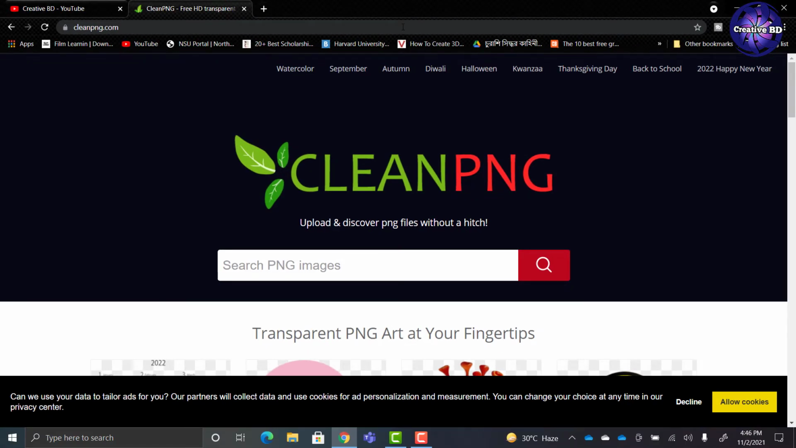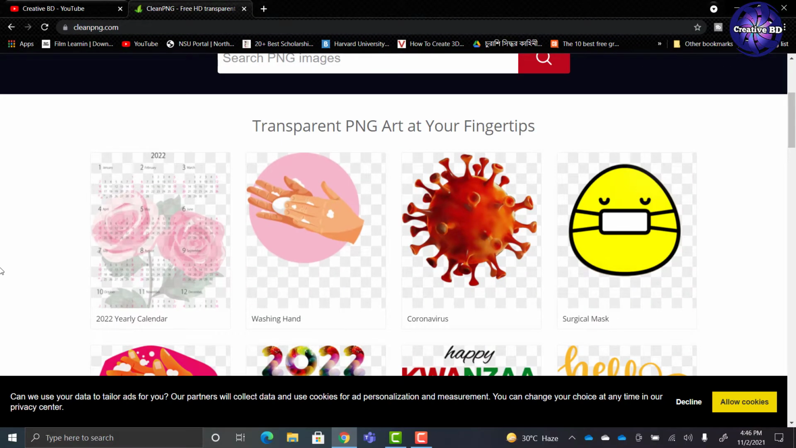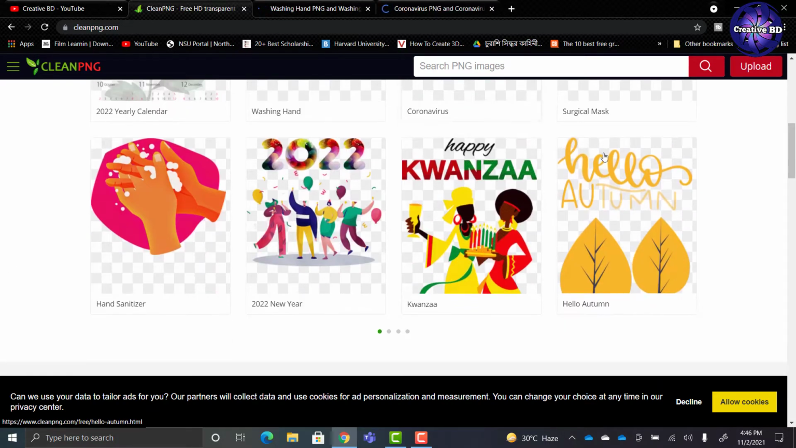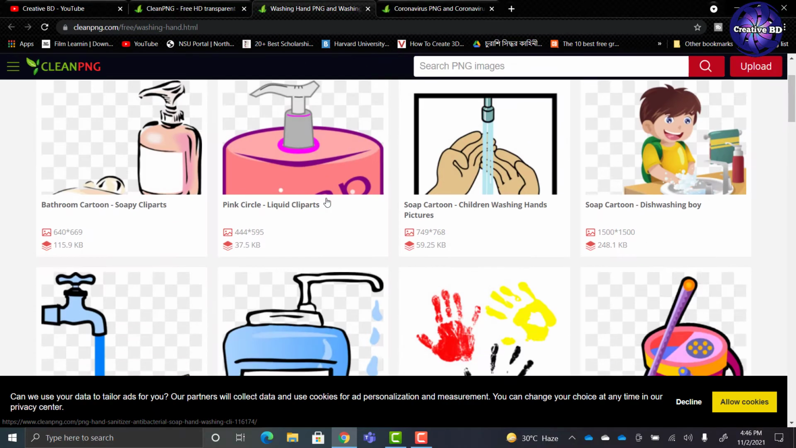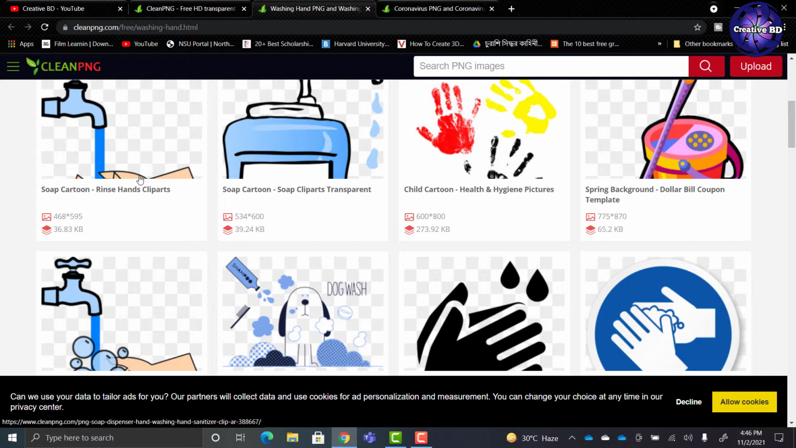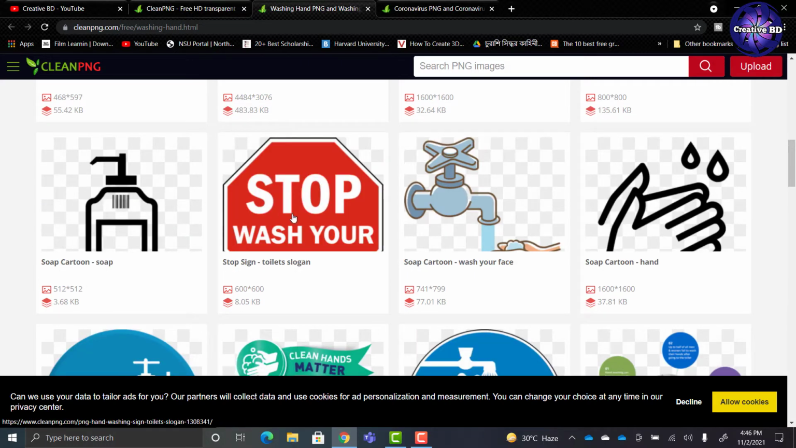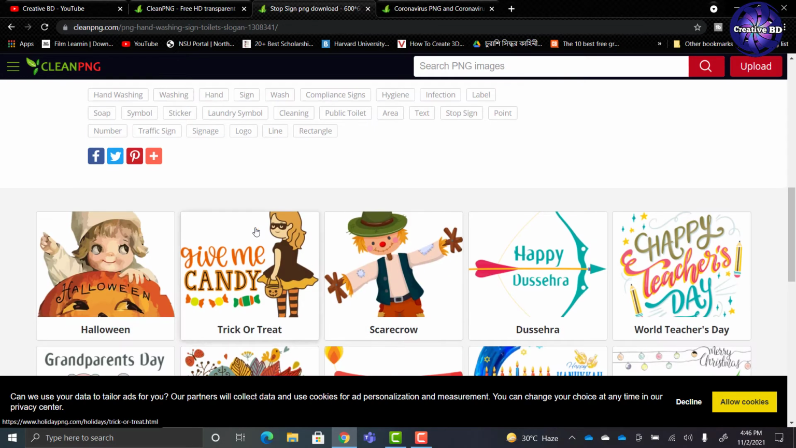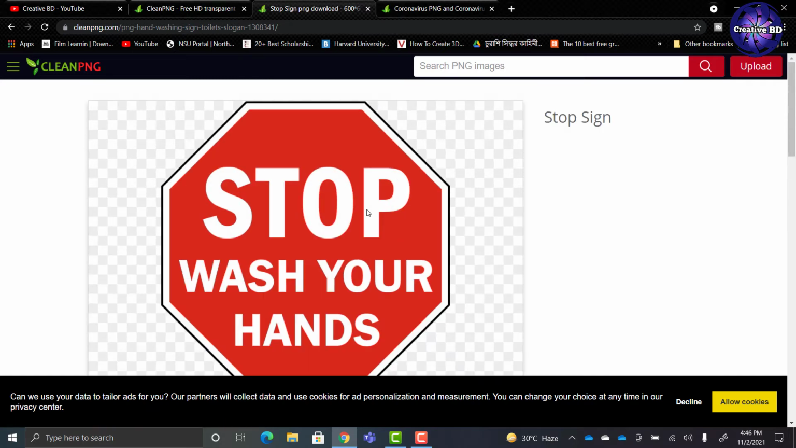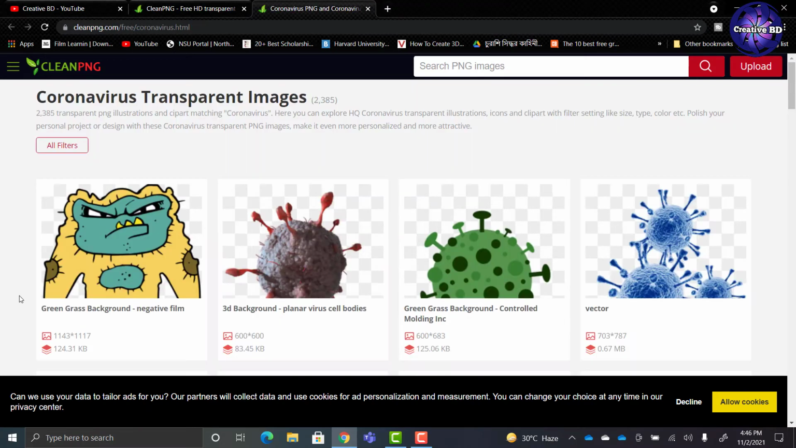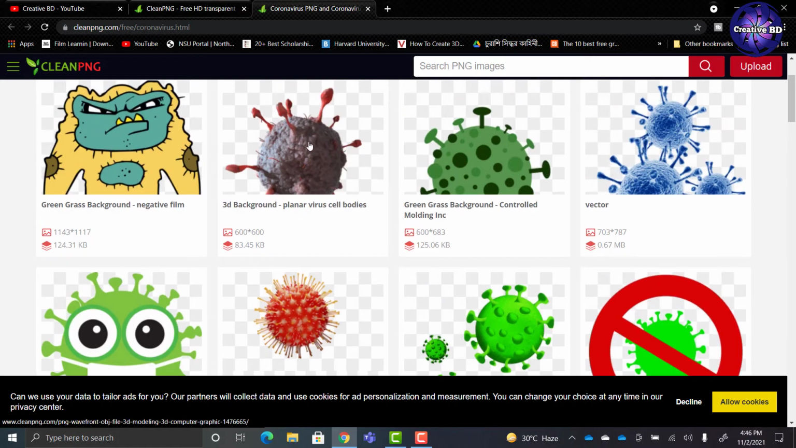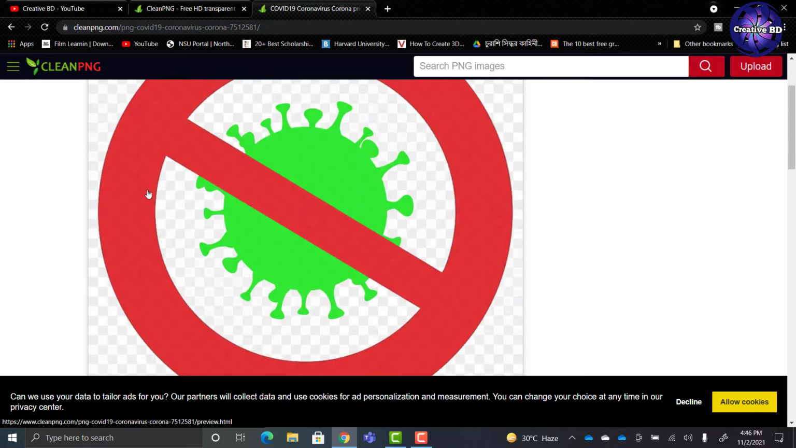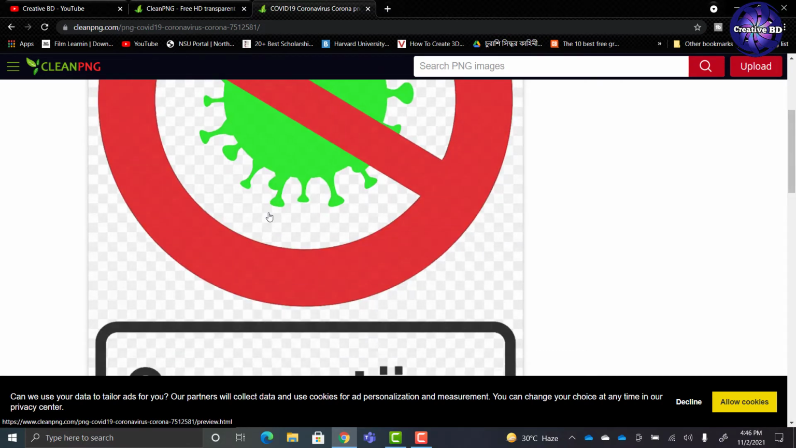As soon as I write that, I get a website which has a lot of images, as we can see: a calendar, a washing hand, coronavirus, surgical mask and whatnot. You can even get great quality, very clean PNGs. Let's go here. As you can see, it's really clean, and you just go here and download the image. You'll get the sign really good. And also coronavirus, there are some great high quality images right here. If you download it, it's going to be even clearer.